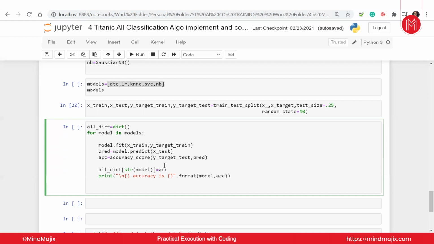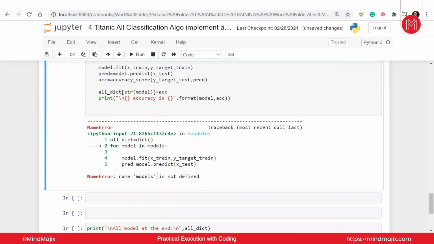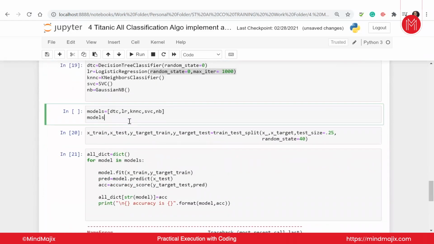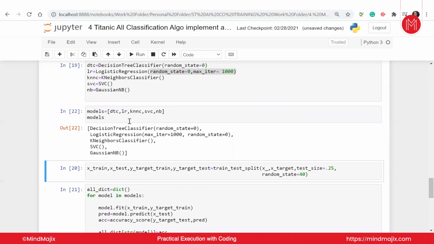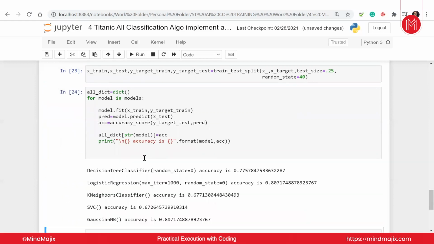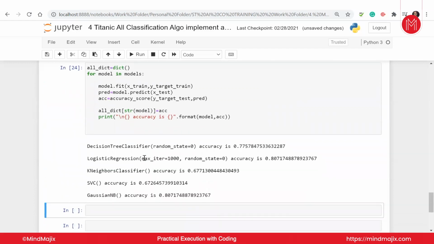After achieving this, I will run the for loop and see the accuracy of each. It is giving me an error: model is not defined. Yes, I have not run the cell of model, so it is giving me the error. I have to run this stage. Now we have the models. We run the split part and then we run this. As a result, I will get the accuracy of each model.